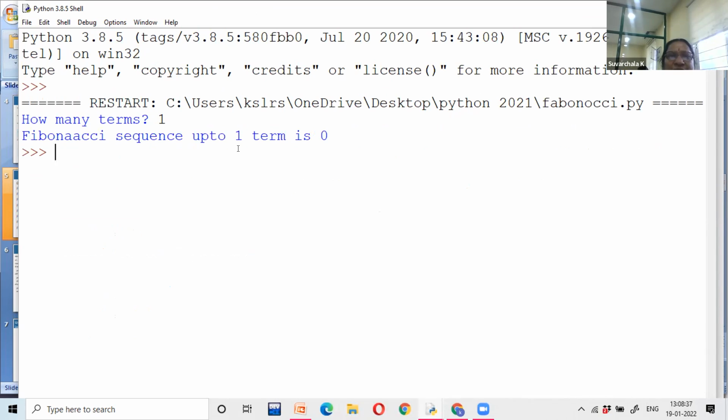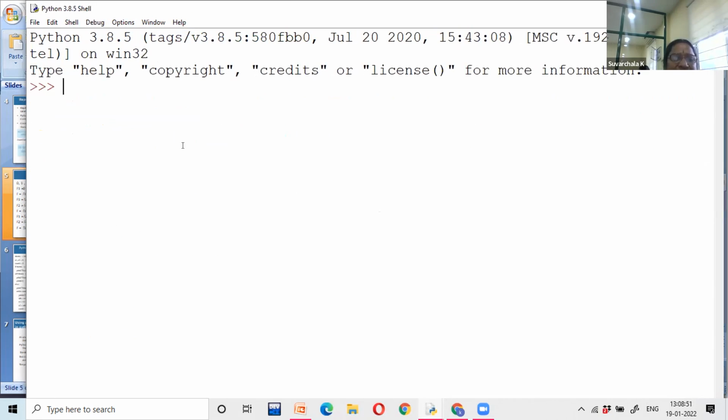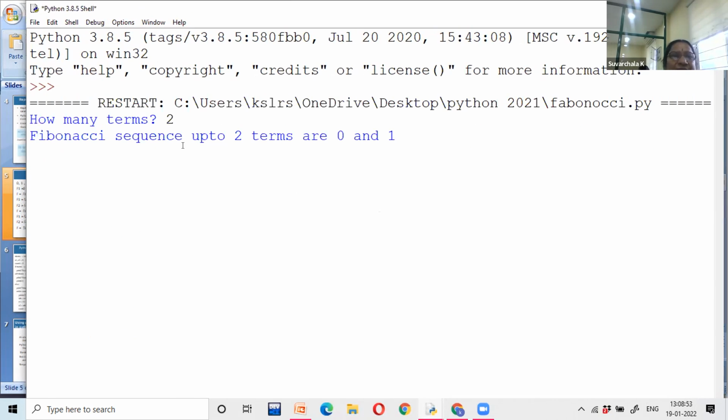Fibonacci sequence up to 1 term is 0. Right? ఇది ఎక్కడి నుంచి వచ్చింది? ఈ else if లో if n term is equal to 1 అయితే ఇది ప్రింట్ చేస్తుంది మా. ఓకే, 2 అయితే ఏం ప్రింట్ చేస్తుందో చూద్దాం మనం. అది దీస్ ఆర్ ద సమ్ స్పెషల్ కేసెస్. స్పెషల్ కేసెస్ ని స్పెషల్ గా మీరు ఎగ్జిక్యూట్ చేయాలి.